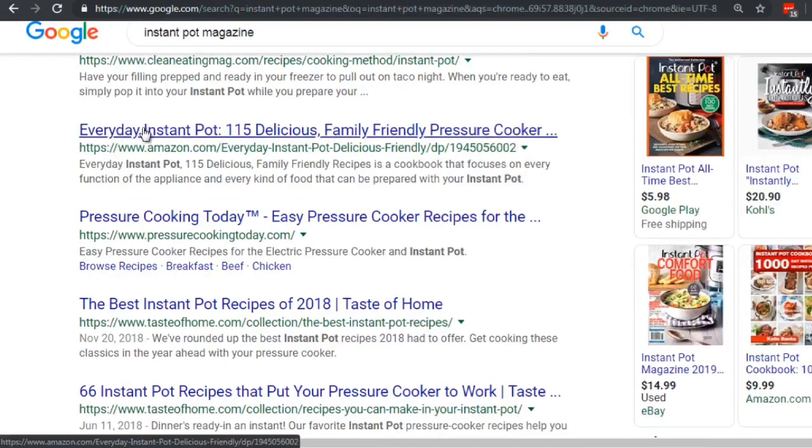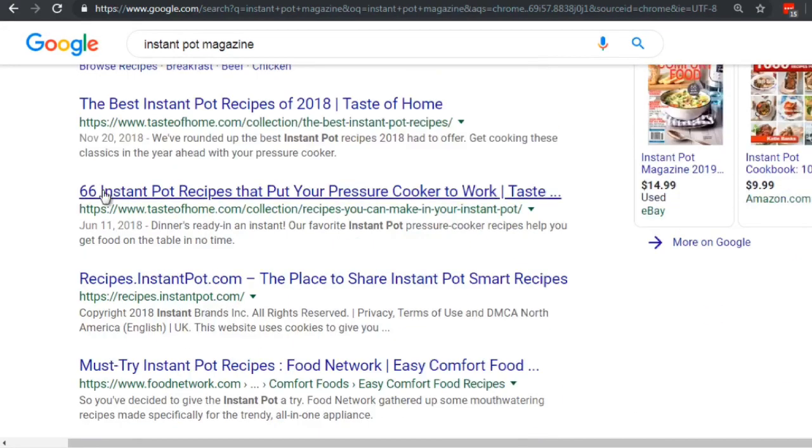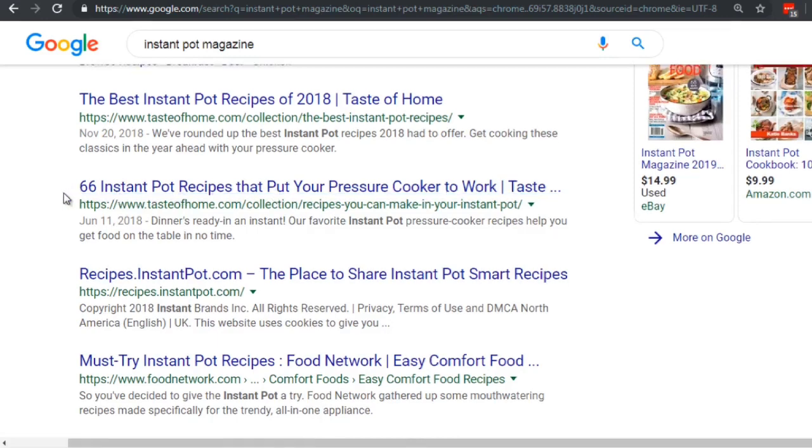So we can say Everyday Instant Pot, 6 delicious family pressure cooker recipes. So Everyday Instant Pot chicken, as long as the words Instant Pot chicken are in there. We got 66 Instant Pot recipes that put your pressure cooker to work. So we could say something like 6 Instant Pot chicken recipes that take less than 15 minutes.